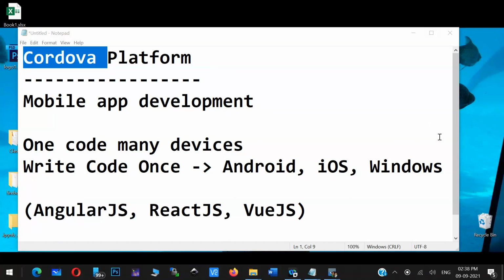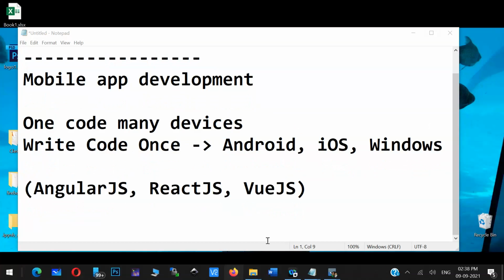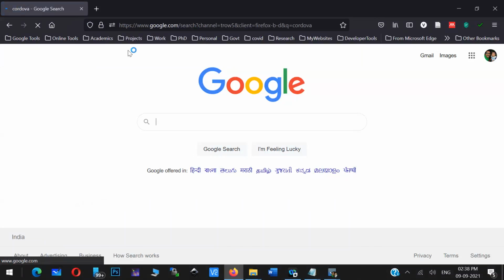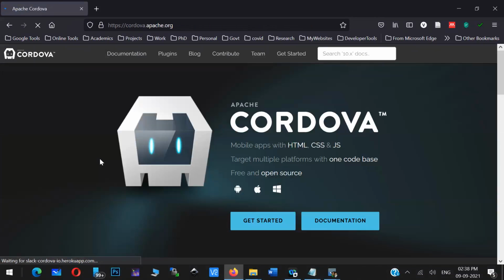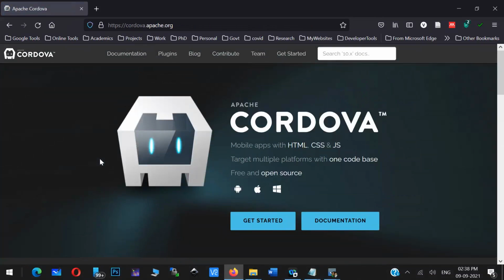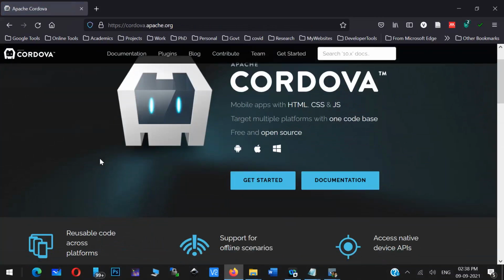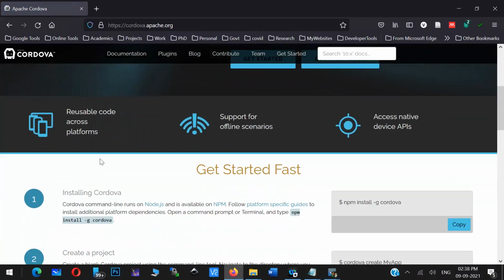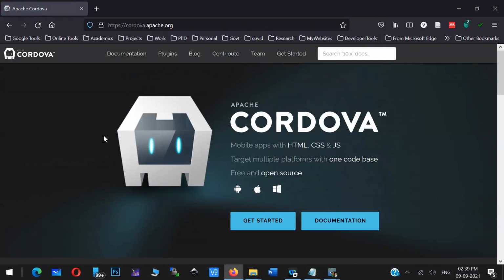Then how to start this one? I recommend you go to the Cordova website. Before starting anything, just type Cordova in Google and you will see this. Earlier it was called PhoneGap, I think, and it was with Adobe. Now Cordova is separate and MIT licensed. Visit this site and you will get some idea.